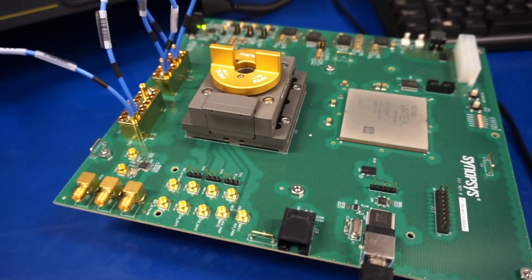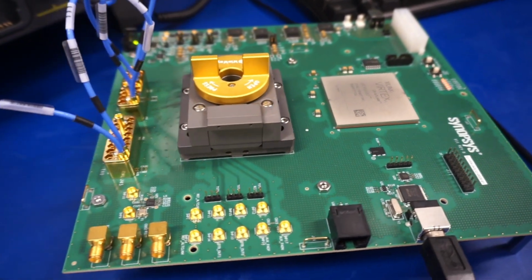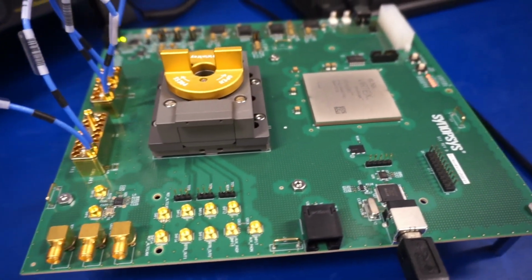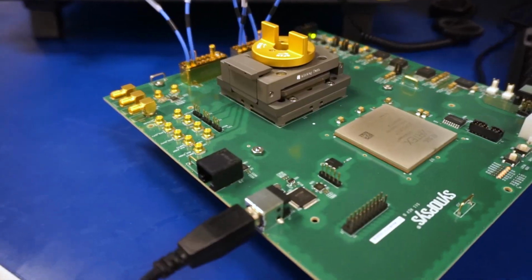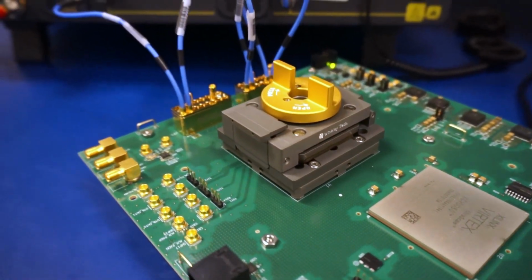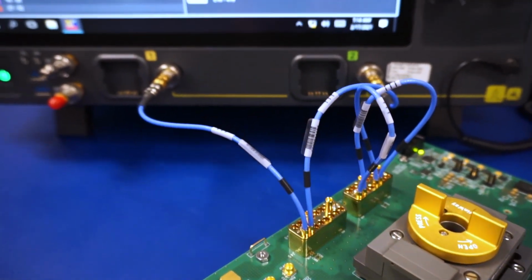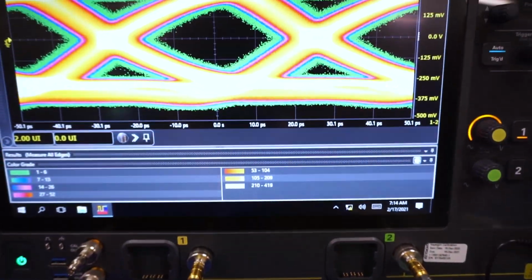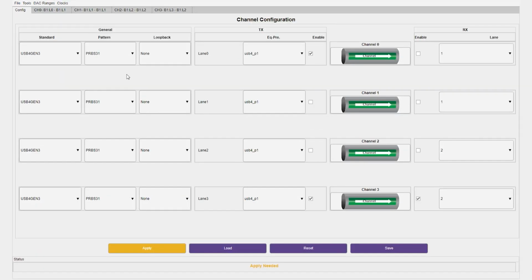Here we have our evaluation board with the N6 test chip. Within this chip is our DesignWare USB 4 IP. The board includes an FPGA for configuration. The board is connected to the oscilloscope using standard cables and connectors. First, let's check out the transmitter signal.